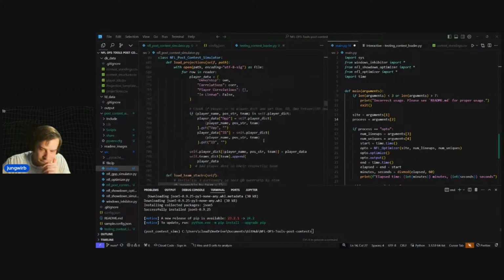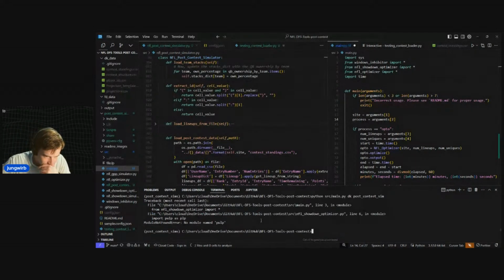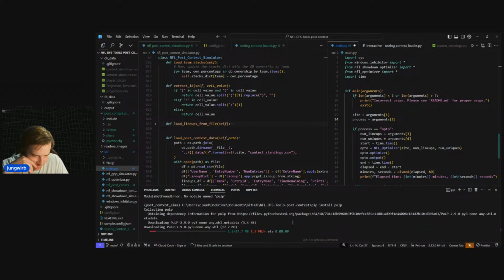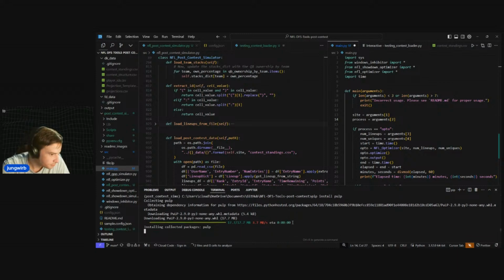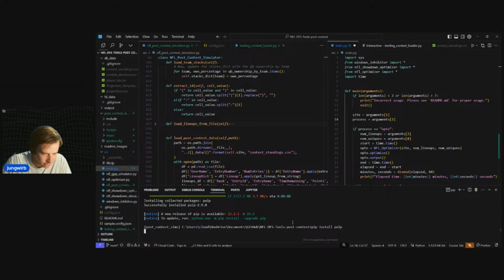Okay. So now let's see where it breaks. Okay, we've got to install pulp. I forgot about this whole virtual environment stuff. I have to install everything. Nope, you already installed pulp.